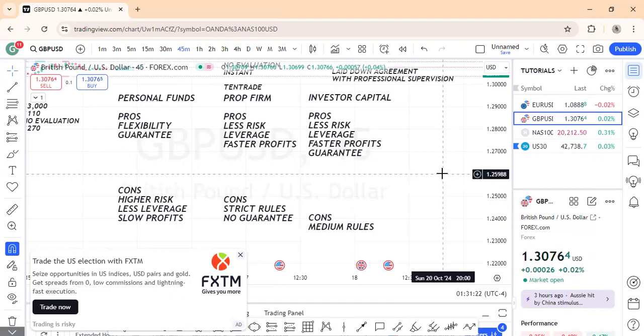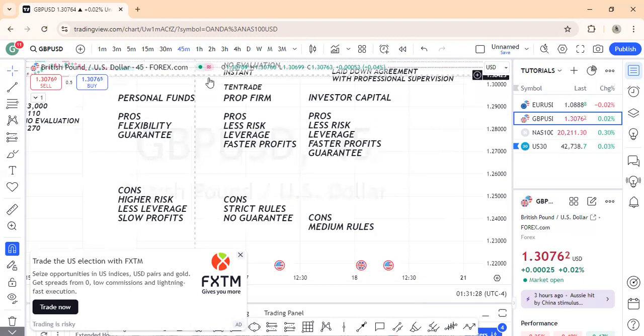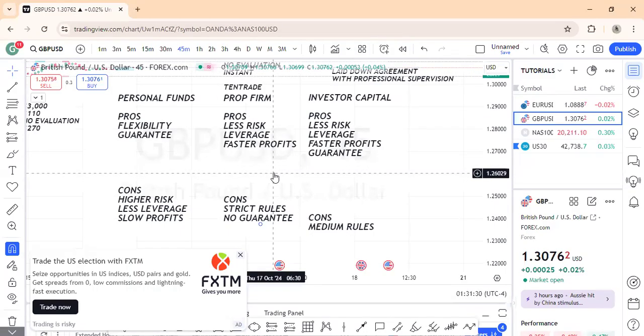If I remember more in the future, I'll talk about them. So now the question is, which one should I use? Personally, I use personal funds and I use prop firms too. So you can use both of them. You can use all three, right?